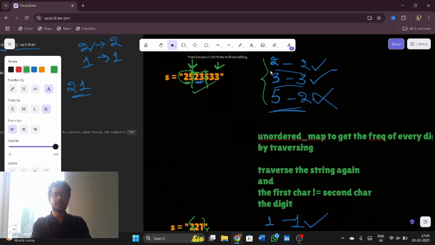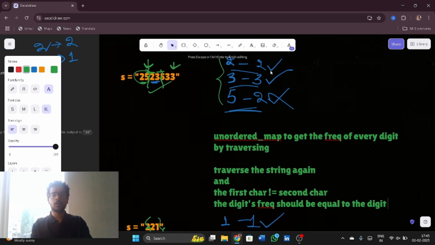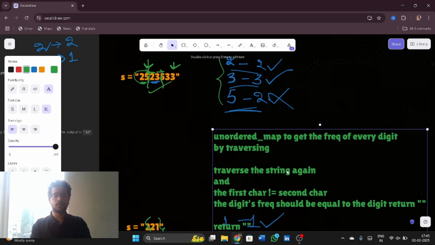So if the first character is not equal to the second character and the digit's frequency is equal to the digit, then I'll return the substring at i and i minus 1, as I'm starting with index 1. I'll return the index and the previous index digit as a substring. Now, what if I didn't get anything? I simply return an empty string. So this is how you solve this problem.